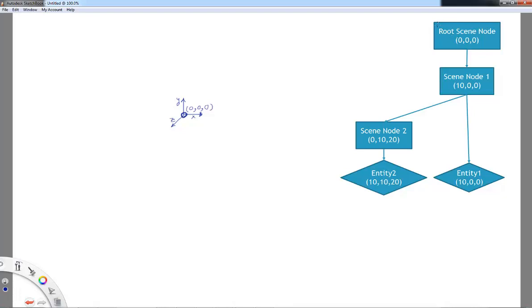So the scene node, let's call it R, is going to be there. This is my root scene node. Then I have scene node number 1, which is going to be parented to the root. So all of the relationships in terms of rotation, position, and scaling are going to be with respect to its parent, which is the root.